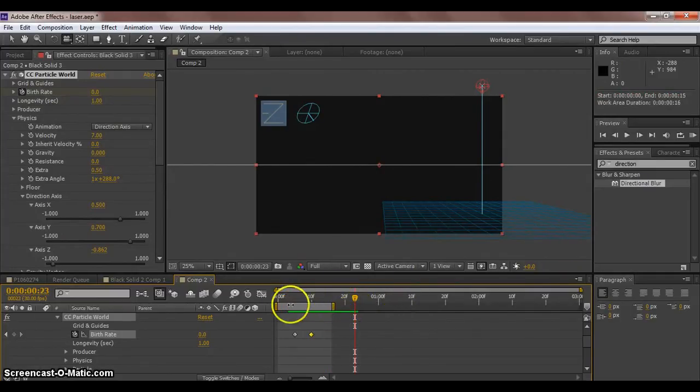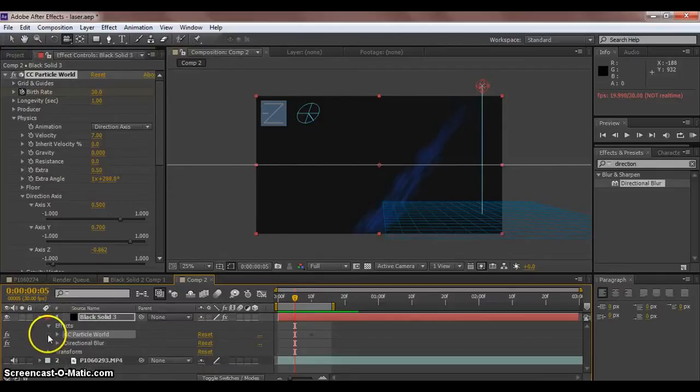We can see how this looks. There we go. So it's like this short burst of particles. And that's about it for how to actually make the particle emitter look somewhat like a laser.